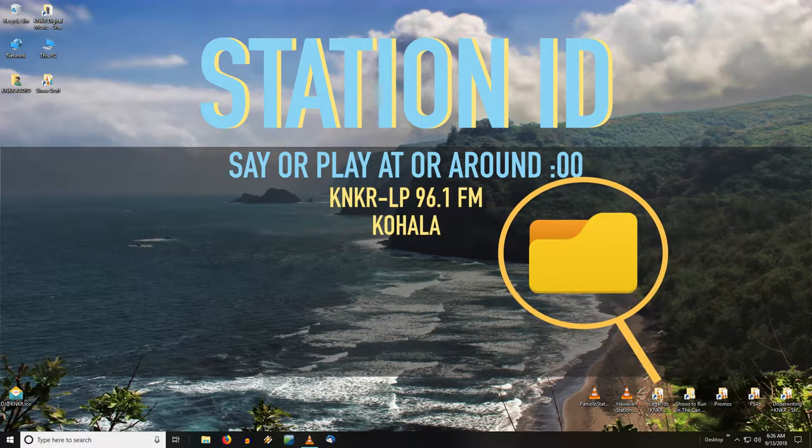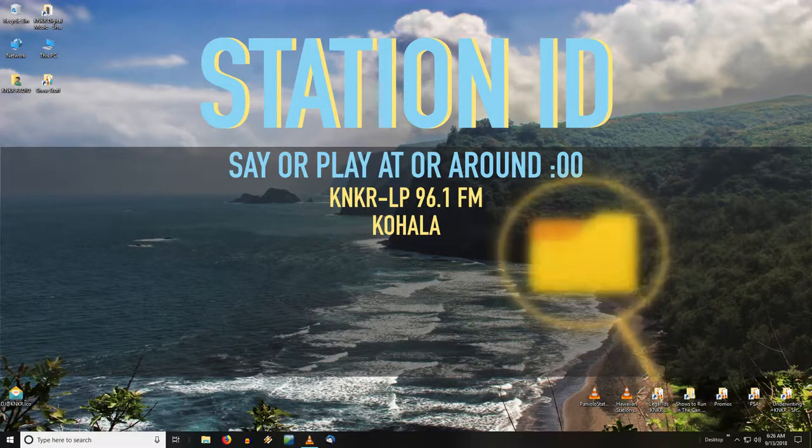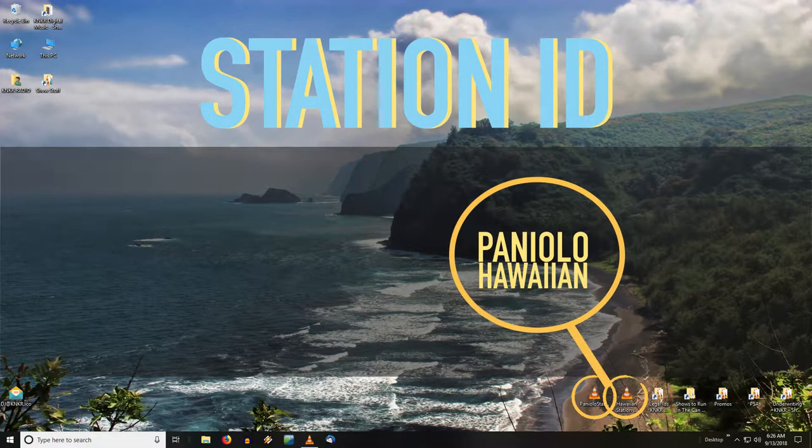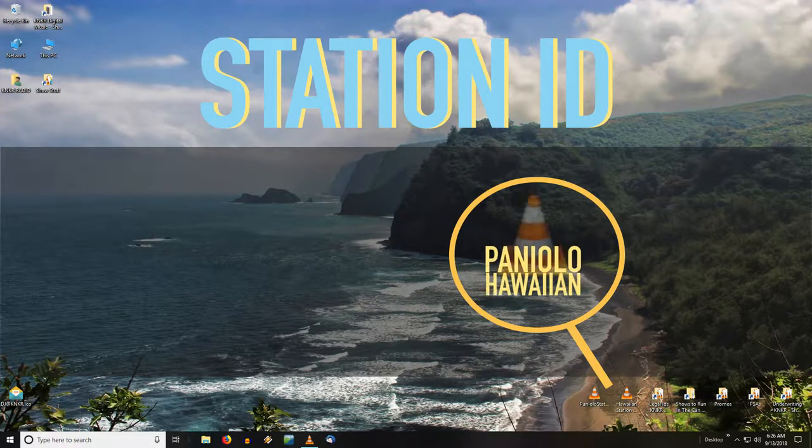Groups and individuals have recorded versions of KNKR's legal ID, and these are found in the folder Legal Station IDs. A couple of these are also on the desktop, in this case, Paniolo and Hawaiian IDs, indicated by an orange traffic cone, the icon for VLC, the program with which this type of file automatically opens on double click.